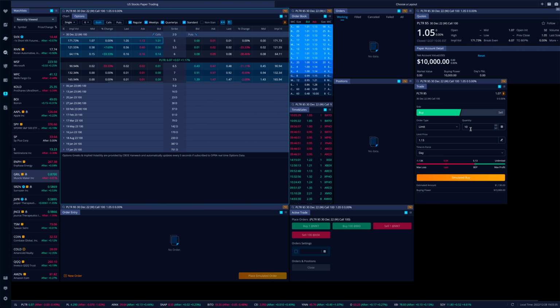We'll have some live examples, but just understand that it's essentially the same thing as the customized layout, except PM is fake money, paper money is what it stands for, and you can trade with whatever amount of money you want to, practice all you want, and get good at it before you take it over to a live account.